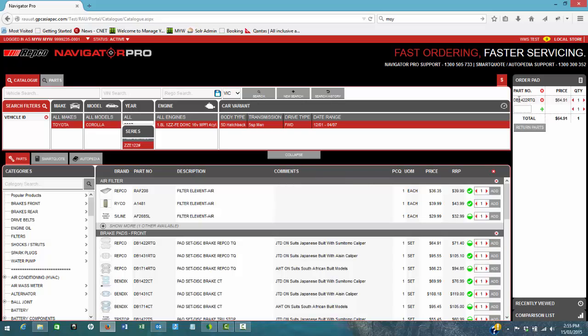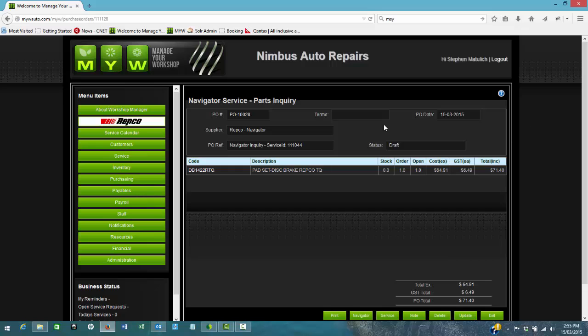You'll notice Repco Navigator has added it to its order pad here. Now at this stage that's the only part we need. So when we click on return parts, this takes us back to MYW. And what MYW has done is actually raise a purchase order requisition. You'll notice that there are the parts at the quoted Repco prices, GST, and the total value.